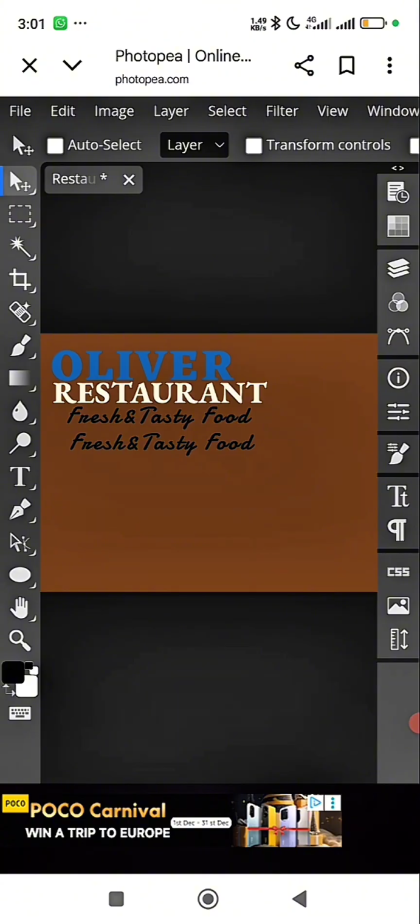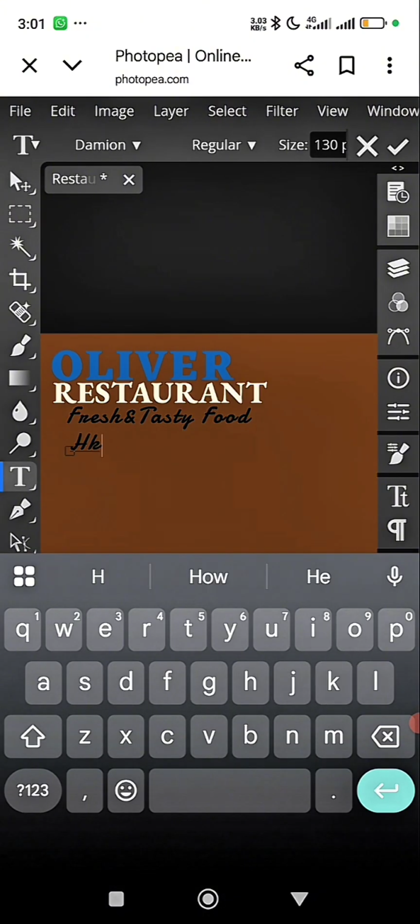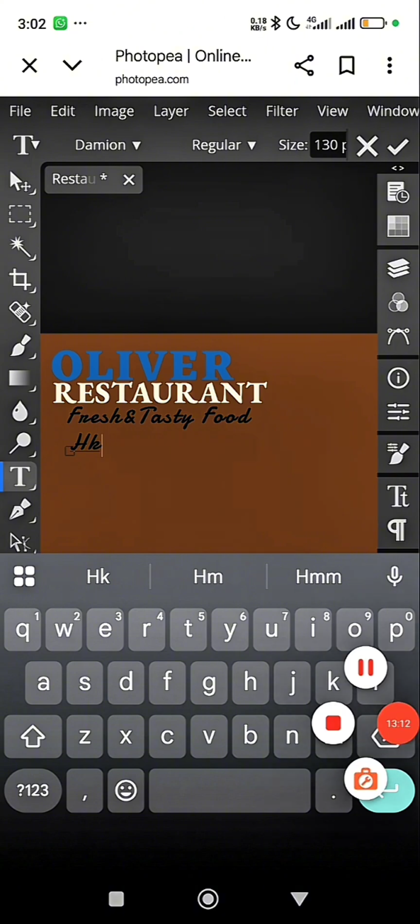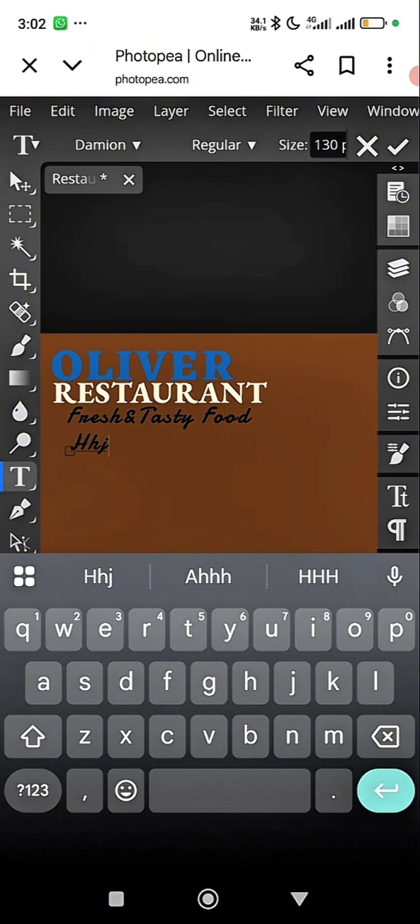So the next thing I did was, you see this fresh and tasty food, I duplicated it by going to layer and clicking on duplicate layer. After that, I was just typing here so that I would see what I wanted to use. So after we've duplicated, we'll now copy and paste the description here.